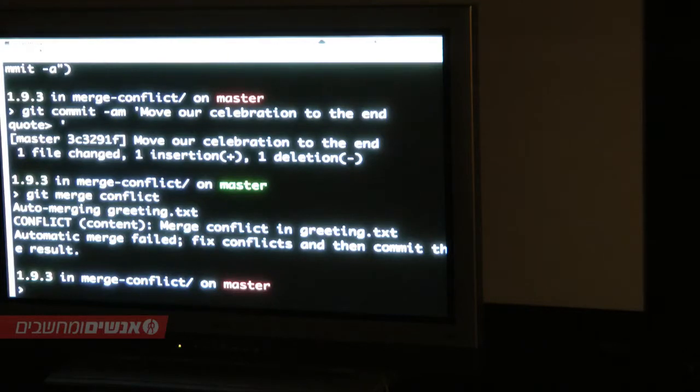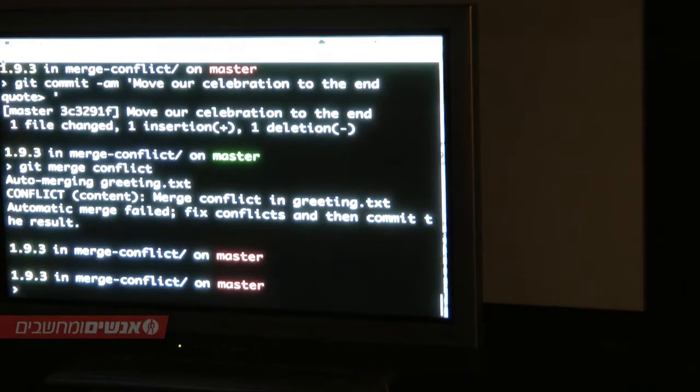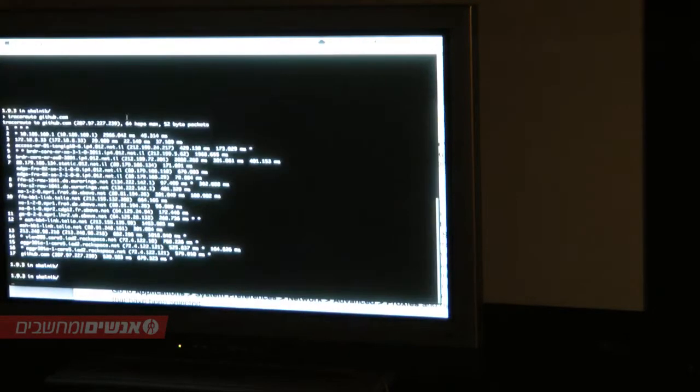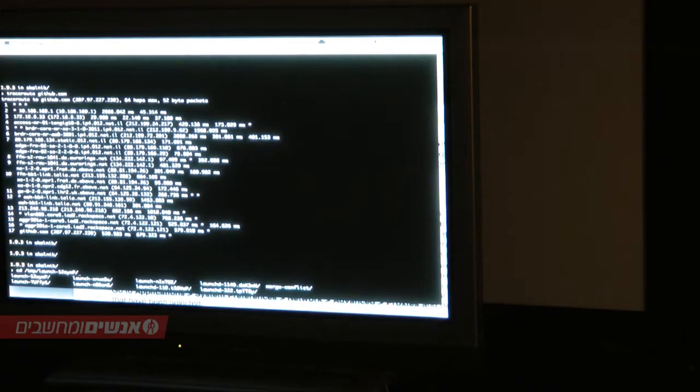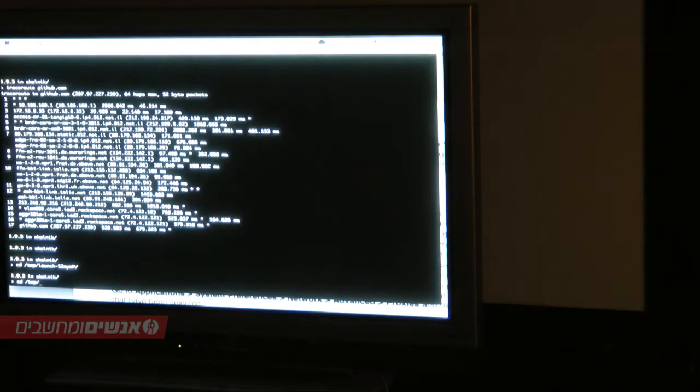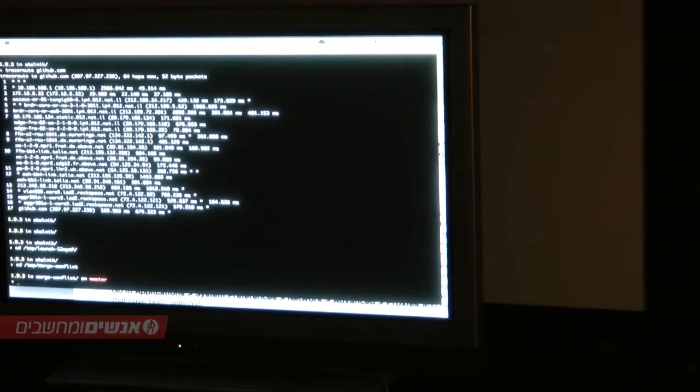Git actually is telling you all the things you need to know right here. So let me move this back up.